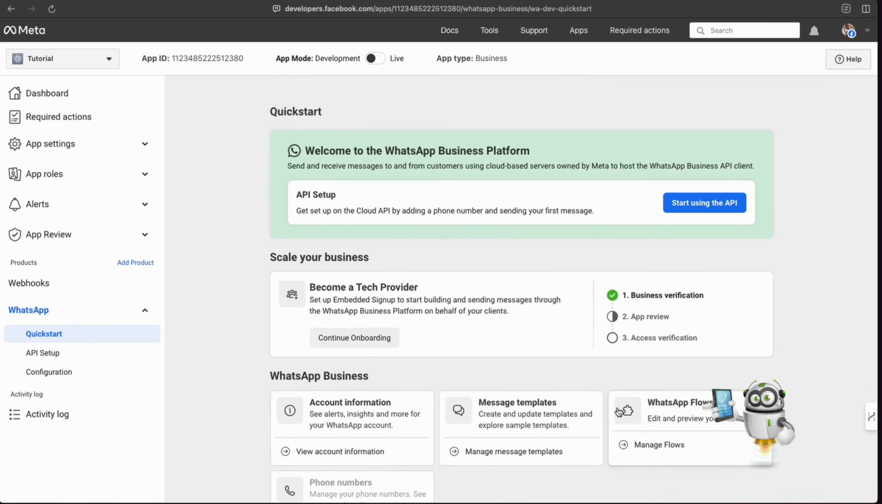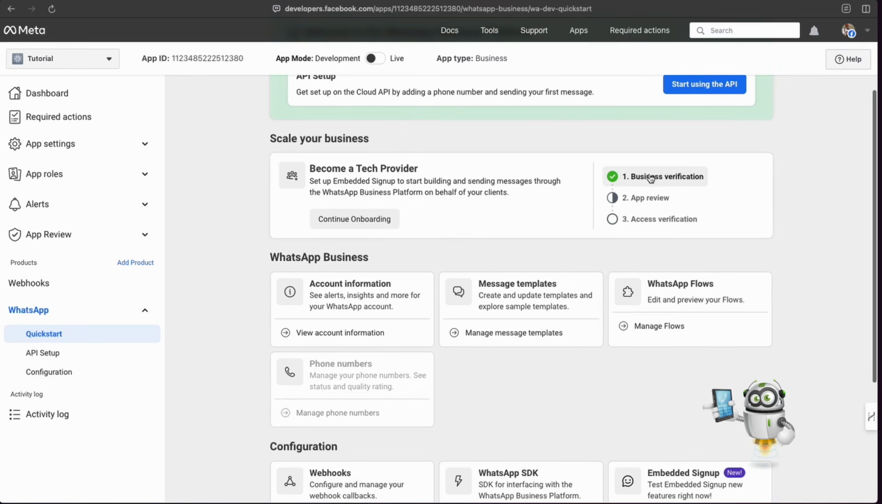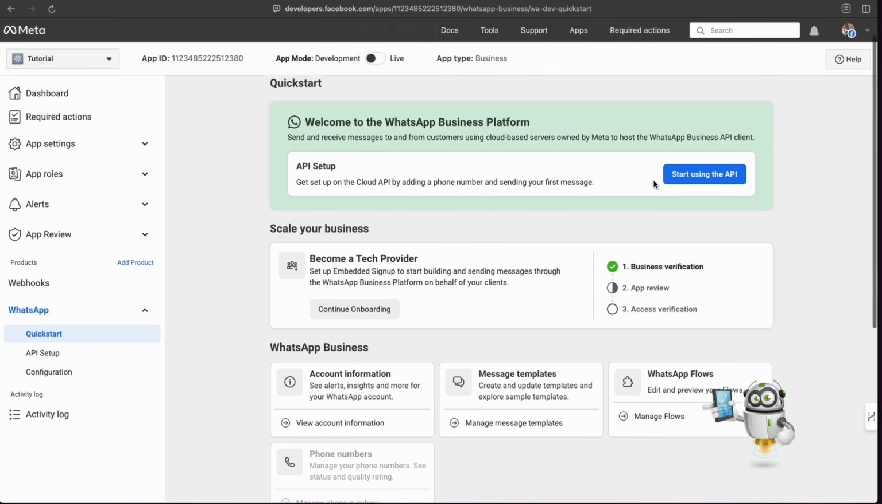And we'll be taken to this quick start screen. So you can see here, business verification is ticked. My business is verified. Now, as I say, you will need a verified business with Meta in order for this to happen. If you don't have that, this is not going to work, and it does involve some configuration and perhaps even uploading some business registration docs and the like. So yeah, you might need to jump through those hoops if you haven't done this already.